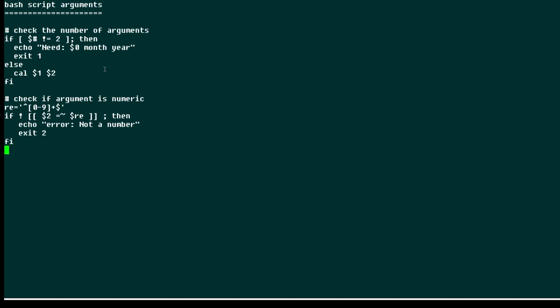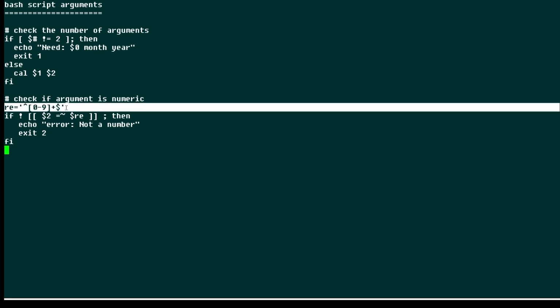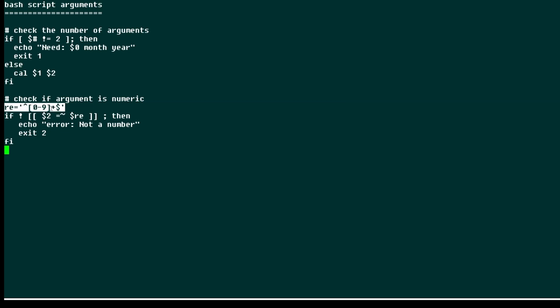In this second example, we're going to check whether an argument is numeric. This regular expression says the entire argument has to be digits between 0 and 9 and nothing else, and order is not important. It just has to match that specification. So here we're saying if the second argument doesn't match the expression, then we're going to issue an error that says not a number and exit with an error code of 2.